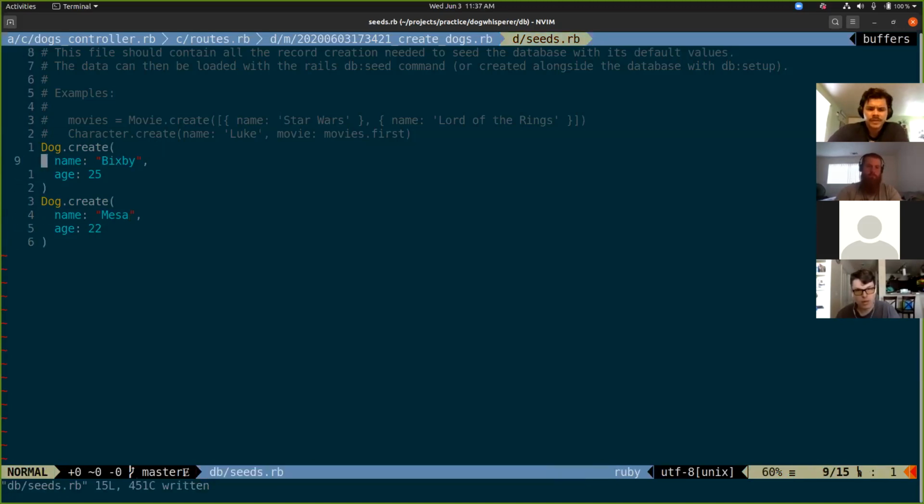So really, you would only use it if you're doing a one-to-many or many-to-many, or something like that. Something where we might need to make a dog and then assign the dog that we made into something else. If you're not doing that, you don't need to make a variable.